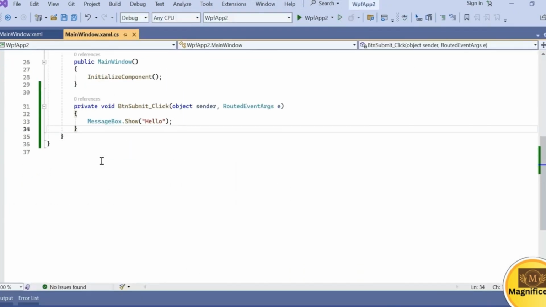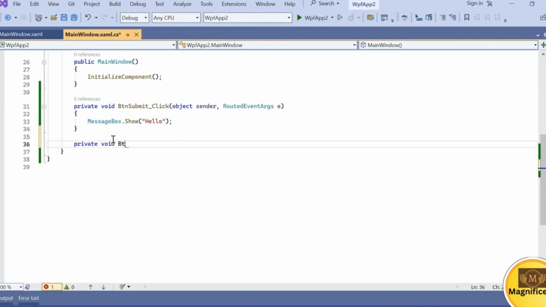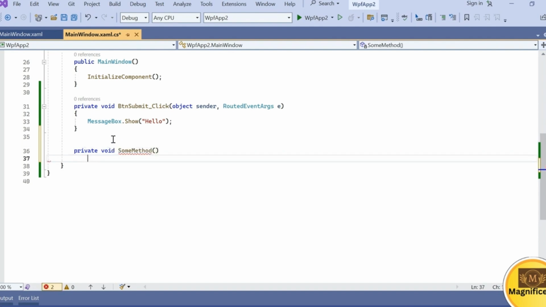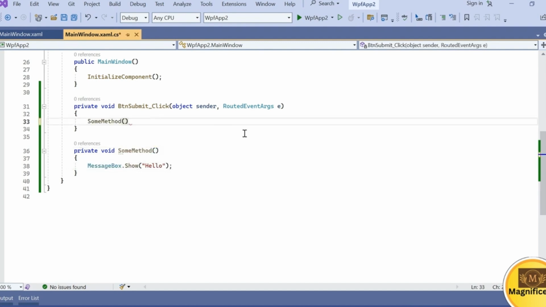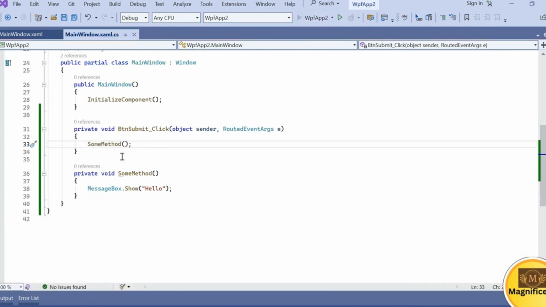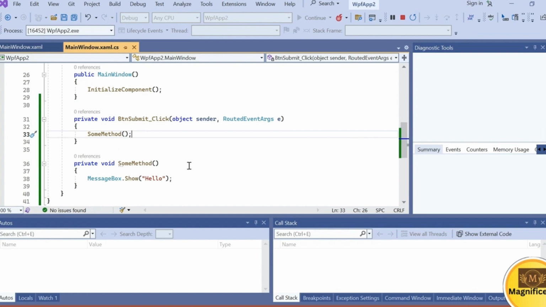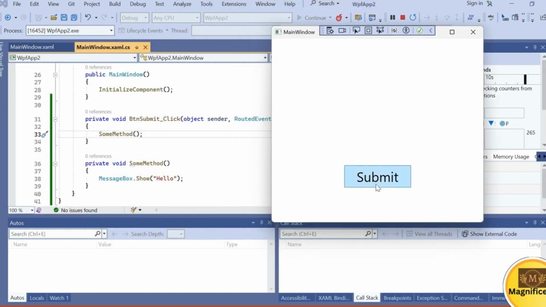Now if you put this logic inside any private method, let's say private void some method. Inside the some method, this is the logic we are going to write. So Control X, and paste it here. From the button click event, we can call this method, and the same logic will execute because we are just calling this method from this click event. So again, here you can see the same. If I click submit, the hello message will get generated.